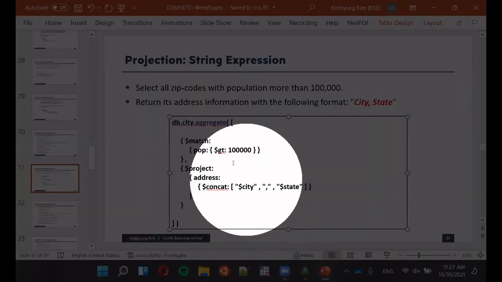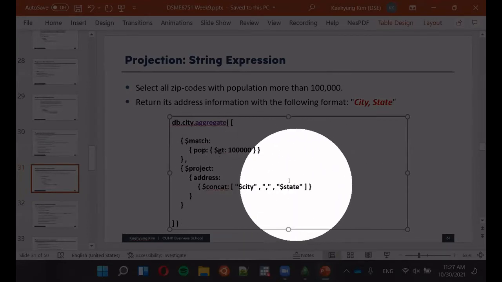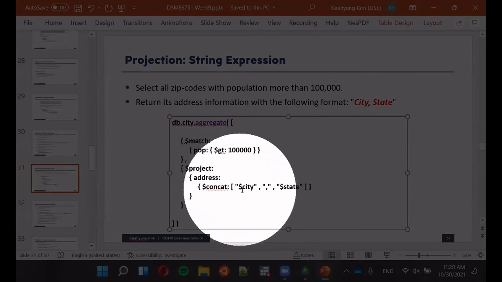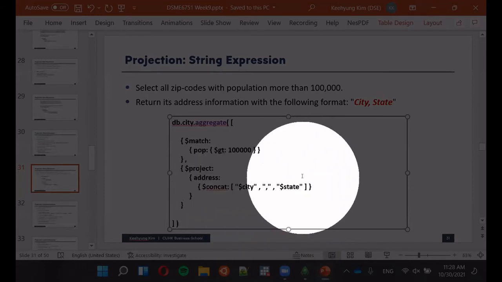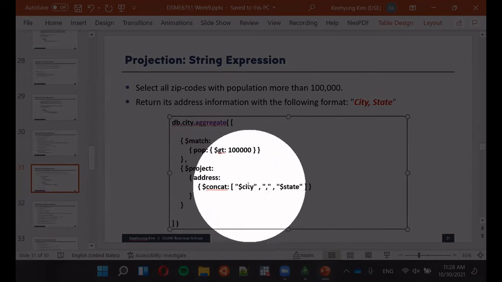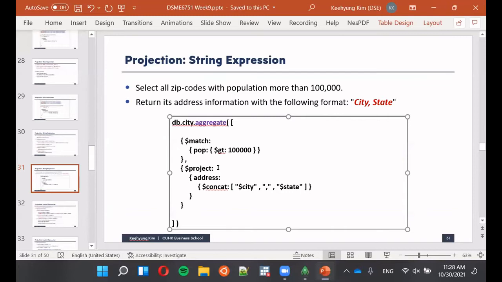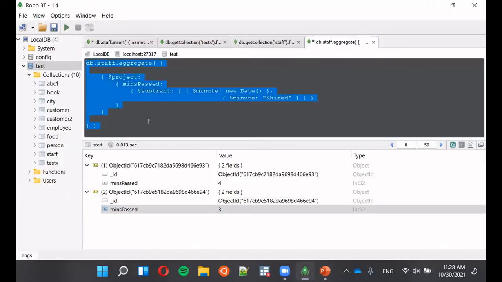This kind of referring to the original field is used quite a lot when you use aggregation. In this case, we use the value stored in the city field, a comma, and the value stored in the state field, and we put them together using the concat operator and save it inside the address field. So that's what we do. Let me copy this and test this here in Robo 3T.